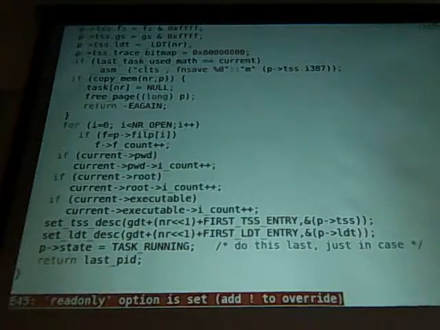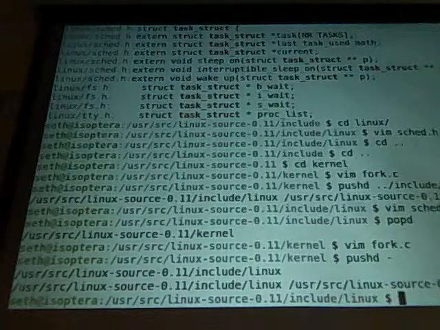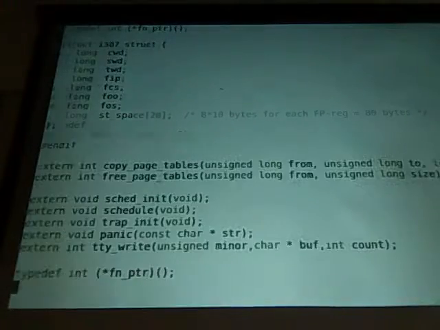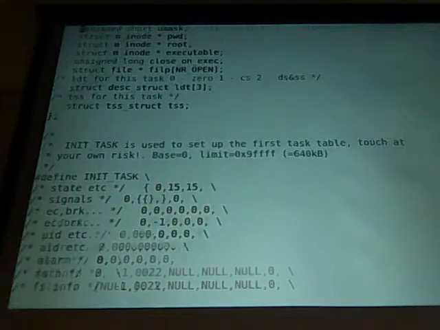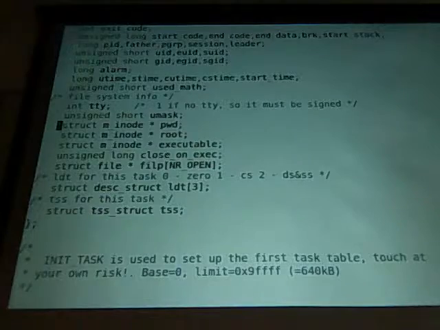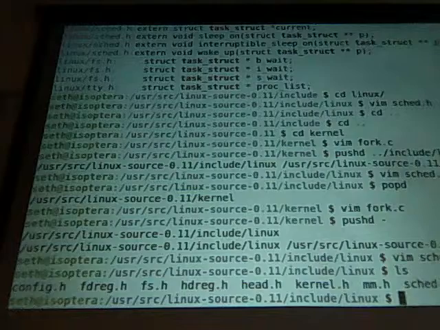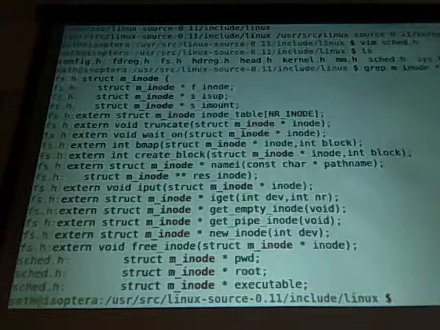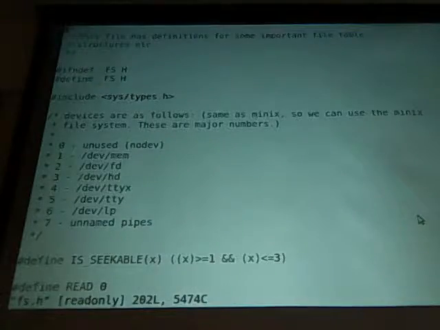When we were in this before, back. Okay. That was in schedule.h, and that was up here somewhere, PWD, there it is. Okay, so that's a struct m_inode, which is probably not defined in schedule.c. Okay, it looks like it's in fs.h. I don't know why it's M underscore inode.